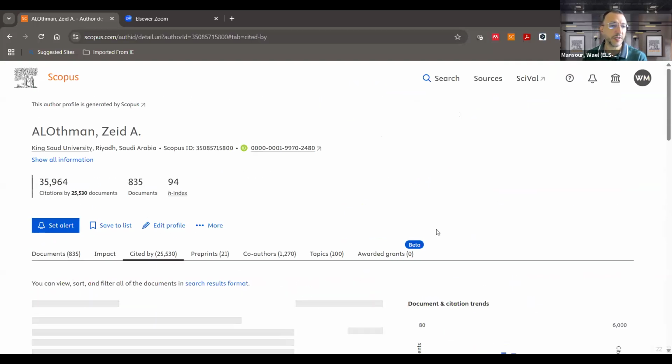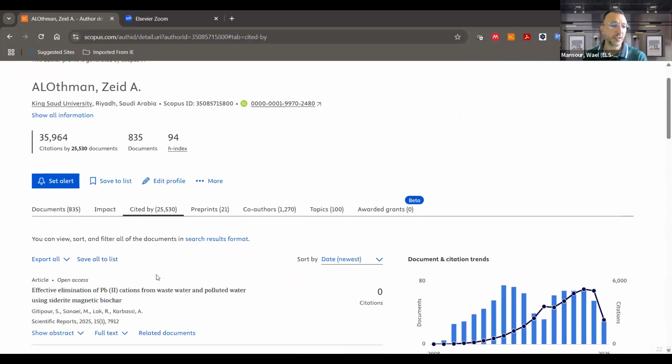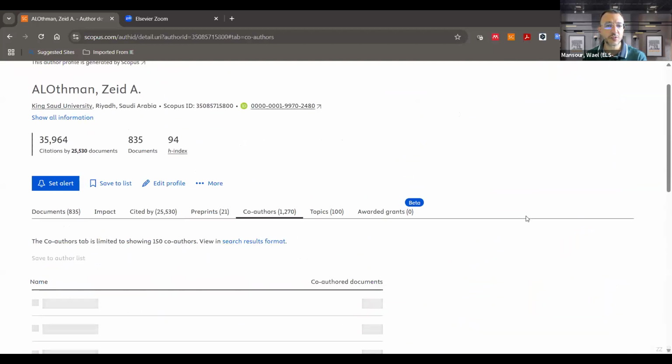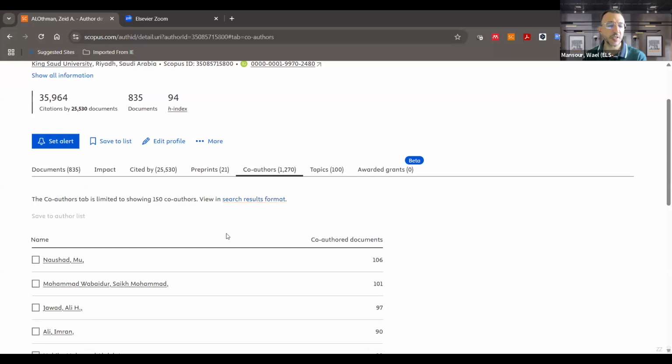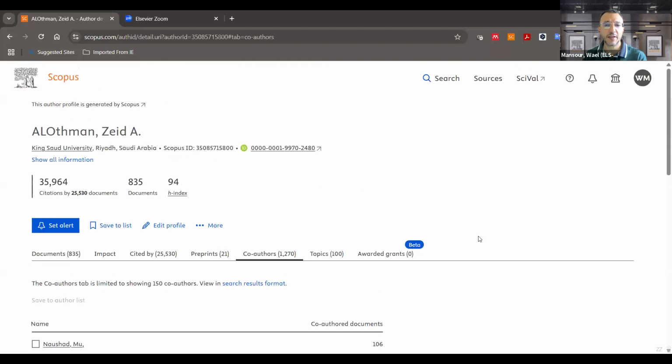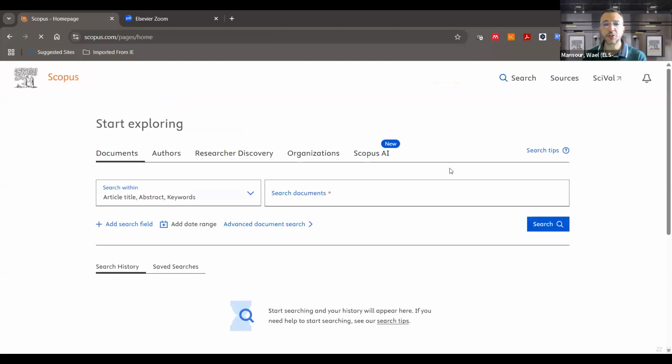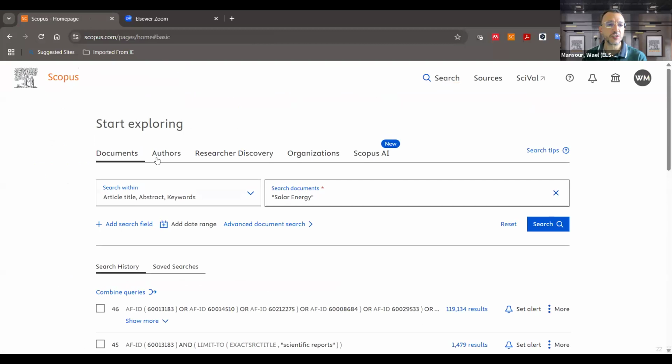You can see cited by, what are the articles citing Dr. Zaid's work, the preprints, co-authors. If you remember in the PowerPoint I mentioned, your author profile is linked to your co-authors as well, and so on. So this is the full details of the profile for Dr. Zaid. I will actually copy that and use it to show you the last type of search before we go to Scopus AI, which is the author search.